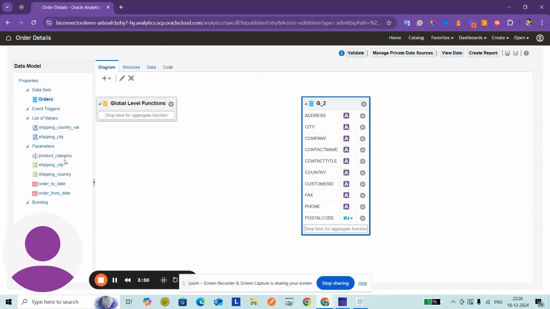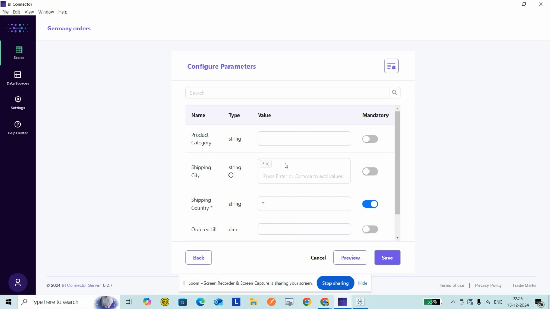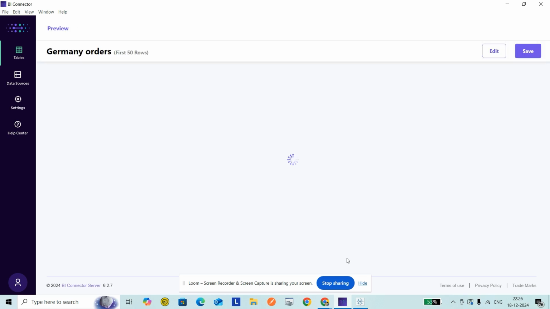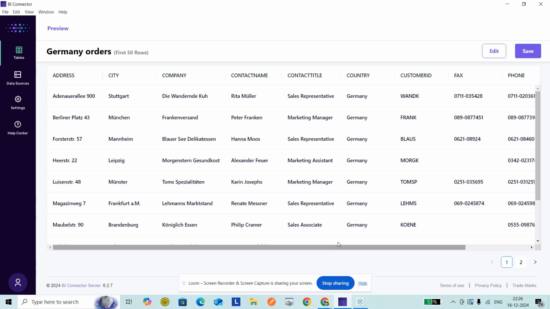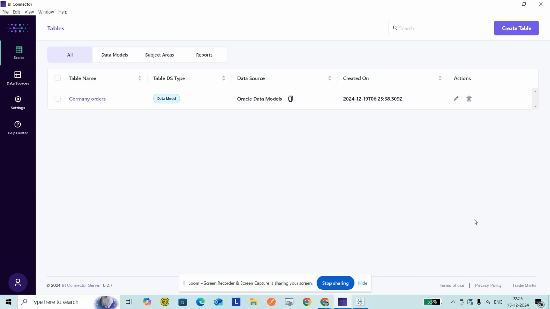This data model has a couple of parameters set up here. So all those parameters are fetched here. I can enter a value in a particular parameter or a couple of parameters and create the table as I wish. So for example, here in shipping country, I'm entering Germany. And then to ensure the data shows up, I'm clicking on preview. Okay, the data shows up. So I click on save. At this point, the setup required on the BI connector for this Germany orders table is completed.